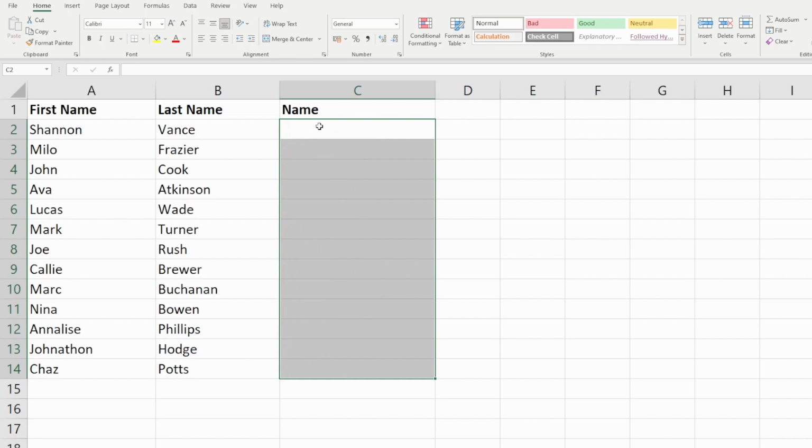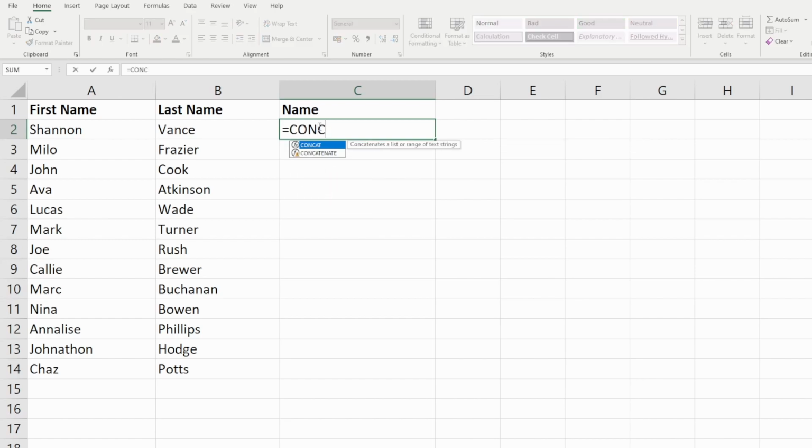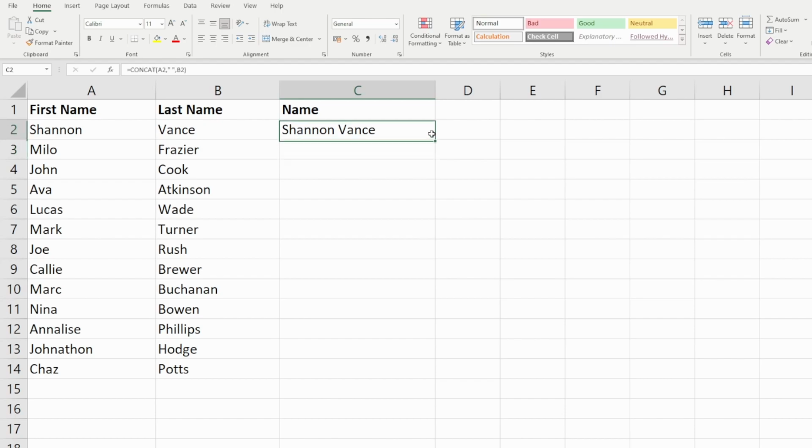Now personally, if I was to do something like this, I'd use what's called the CONCAT function. I just find it a little bit quicker to do. So we're going to run through an example of that now. So if we type equals CONCAT, and for this one, you just have to select your first piece of text. So Shannon, then do a comma. Now we still need to add that space in, and then another comma, and then we're going to select Vance in cell B2, hit enter, and we have our name just like that.